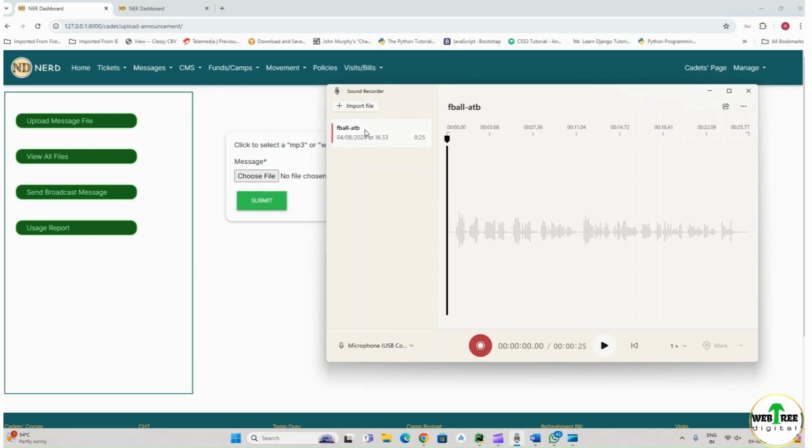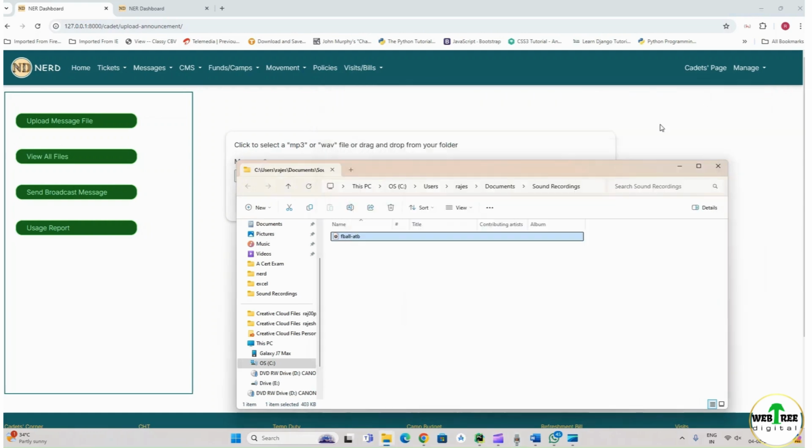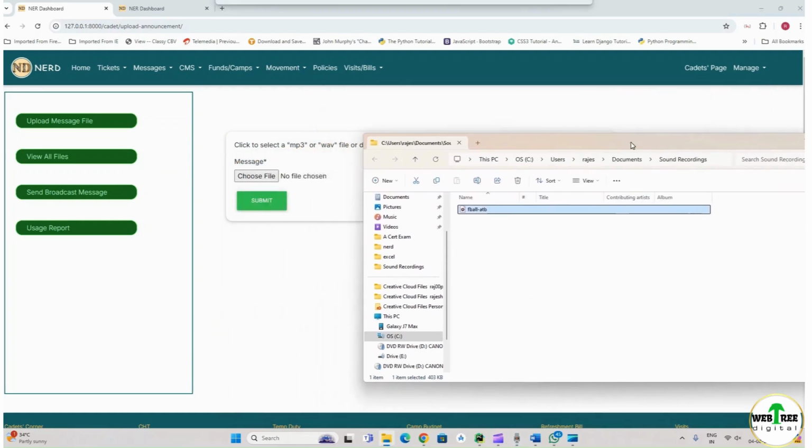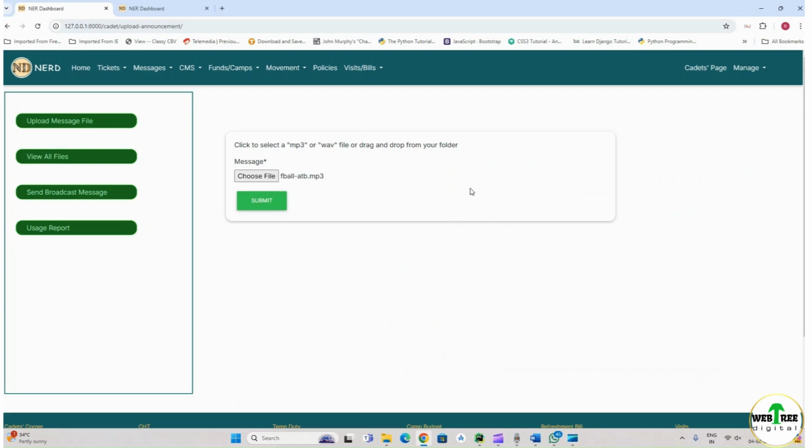I want to upload this file onto the NER dashboard. So I do a right click. I go to show in folder. The folder opens where the file has been saved. All I need to do is drag and drop it here. So the file has been dropped. I submit. So the file gets submitted.